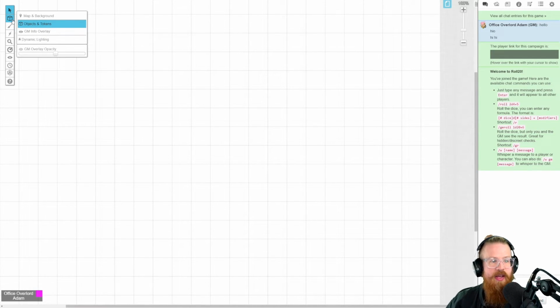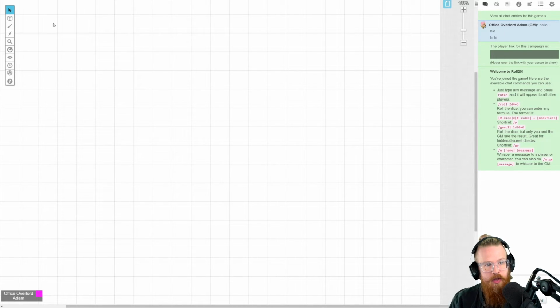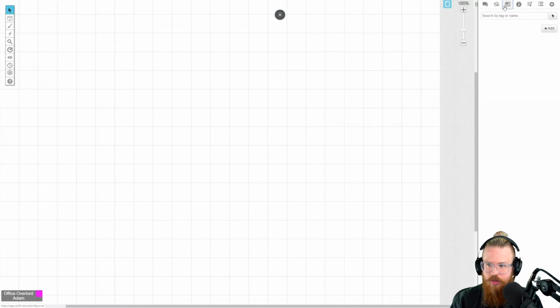And even now, even 5 years on, I still make mistakes as far as what layer I'm on. So the game has 3 or 4 layers depending on your level of access. There's the map and background layer. There's objects and tokens. There's the GM info overlay, and there's dynamic lighting, right? Now, there may or may not be dynamic lighting for you. And if you're a player, you just have access to the token layer, and you can only access the tokens you can use. But as a GM, those are the tools. So let me show you the differences between them.